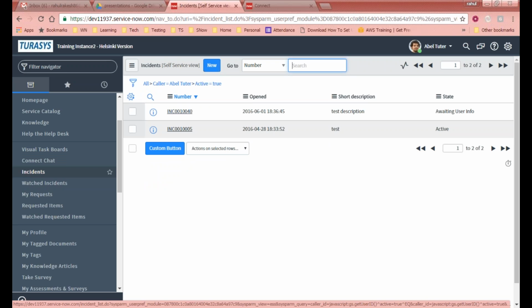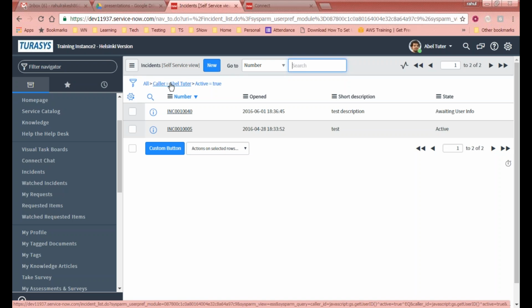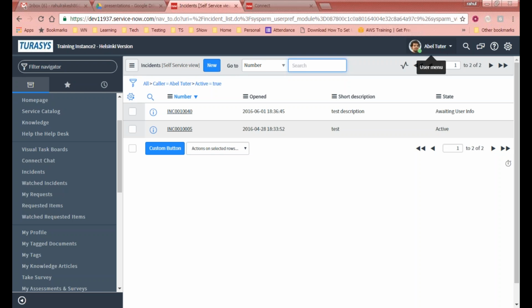Now see, this incident module that we have here is the module that shows me all the incidents where I was the caller, from the self-service application. If you click on this incident module, you will get to see all the incidents that were created by you. Make sense? That's why you see the filter here. Out of all incidents, you are finding out all the incidents where caller equals able tutor. And remember, able tutor is the person who has logged in into this instance right now.